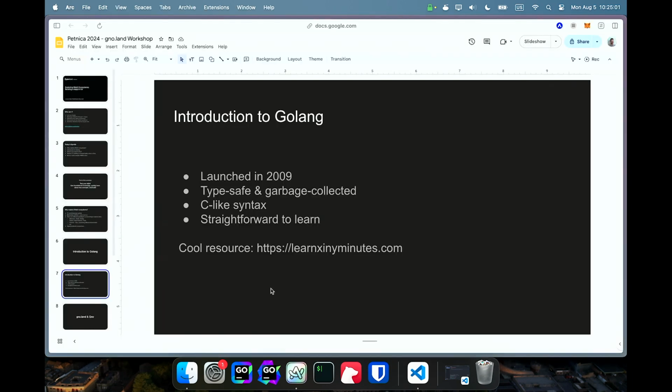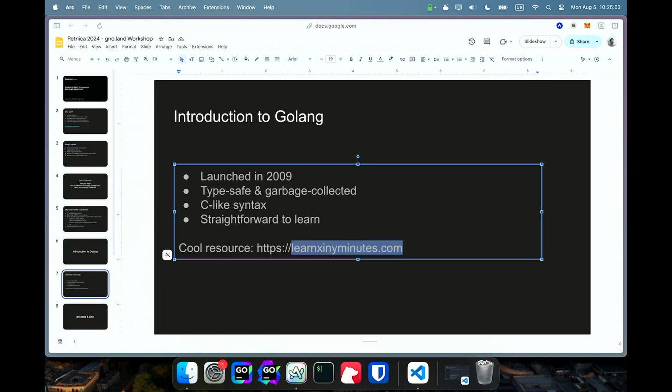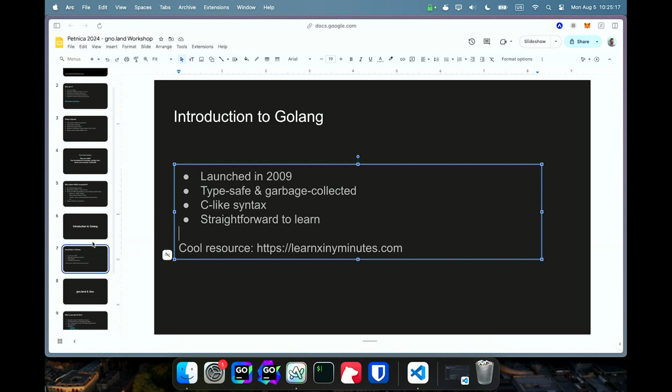I showed you this, Learn X in Y. I'm not going to go there, but you can go here and read a little bit more about the syntax. It's literally meant to give you a brief overview of how to do things in Go in like 5 to 10 minutes. Okay, cool. All right, off to the next section.